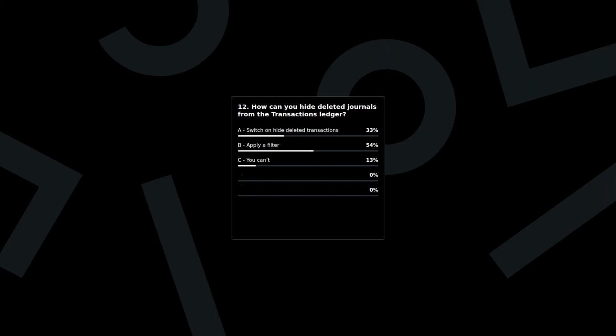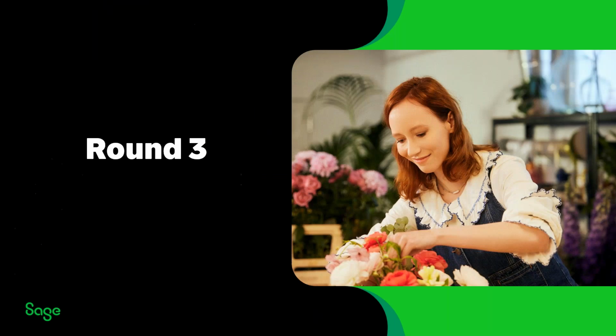So about a third of you going for option A, switch on hide deleted transactions. Just over half of you going for apply a filter. And 13% of you saying you can't hide transactions from that transactions ledger. Right, let's hide those answers, and we'll run through the answers to round 3.